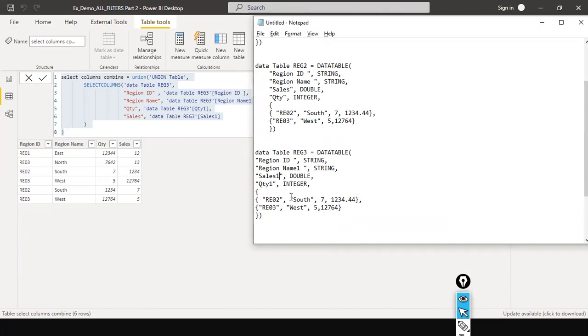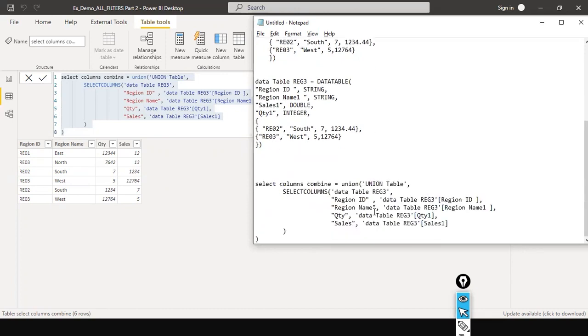But when you try to do union, it will go and check region ID, it will get combined. Region name 1, it will consider, since these two columns are different, it will not do the proper union. So in that case, yes, a select columns function is available, using which you can rename the column. For example, in the select columns, you specify the table for which you want to rename the columns. The original column is region ID, and the data table REG3.